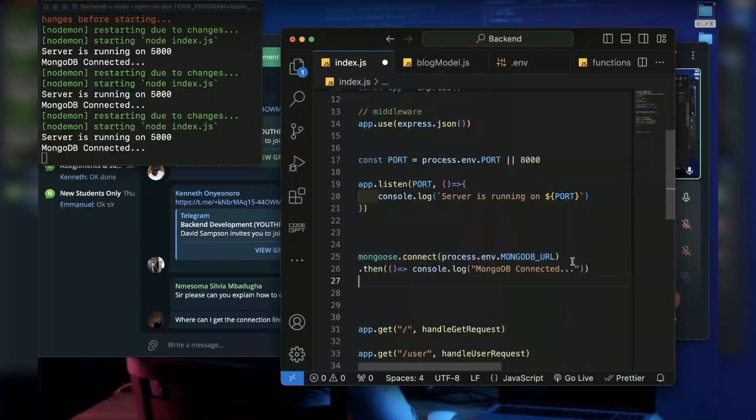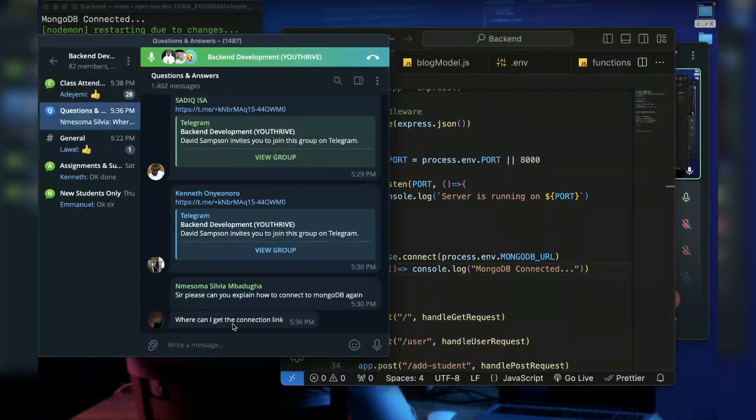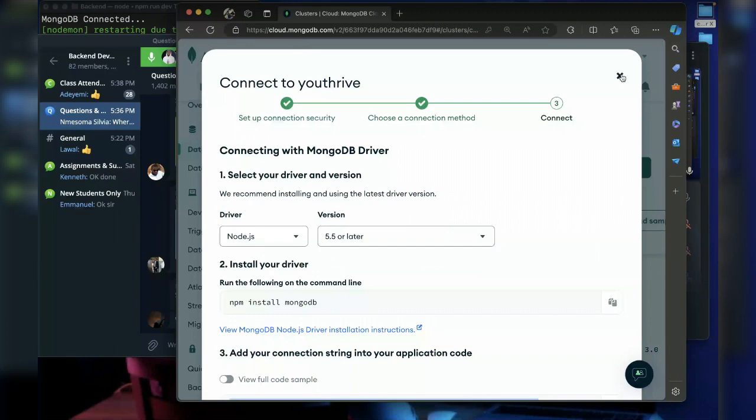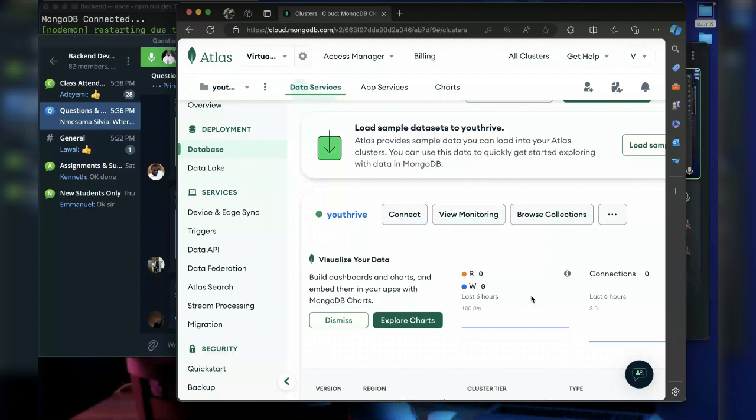We have to get the URL. Now, if you come to MongoDB, this is the MongoDB dashboard. If you come here, click on database. Sometimes you might not see this. You will see build cluster or something like that. So it means you have not created your cluster. You must create your cluster before you can see this connect. So if you see build cluster here or any other thing, click on it to build your database, and then you will see this connect.